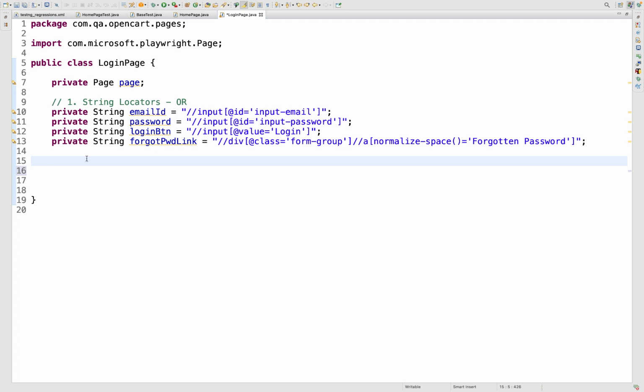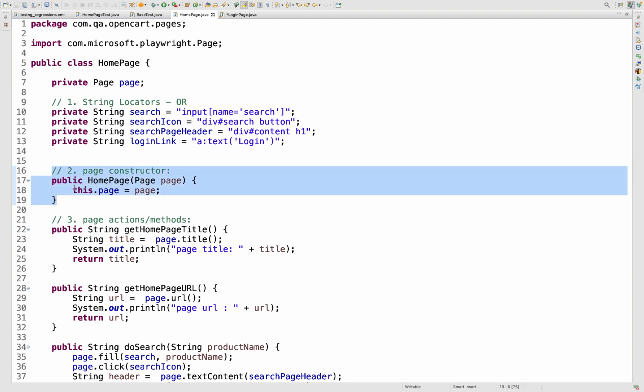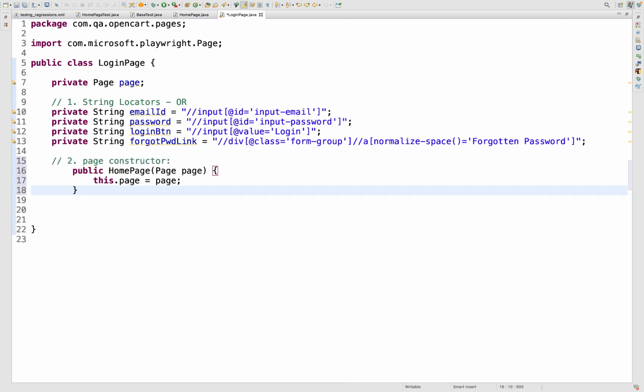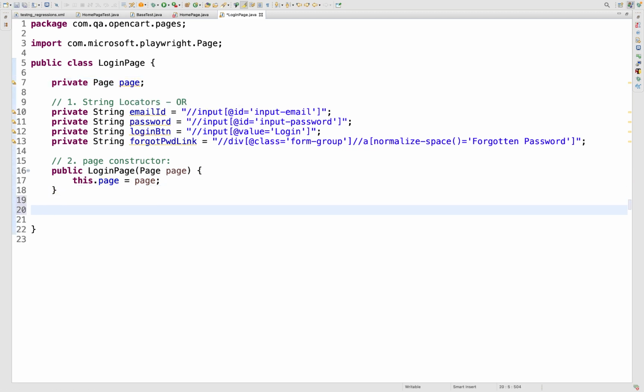Now what is the second thing that we have to create? We have to create the constructor of the login page class, just like we created the constructor of the home page class. So I'm going to create the constructor of the login page class. The constructor name will remain the same as the class name, and then I'm giving the page reference over here, and the same page reference with the help of the this keyword I'm going to give to this. Perfect. This is also fine.